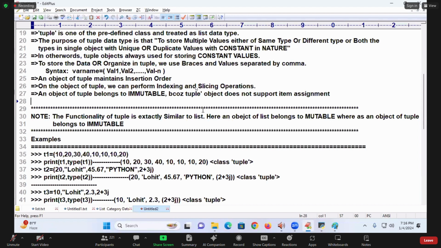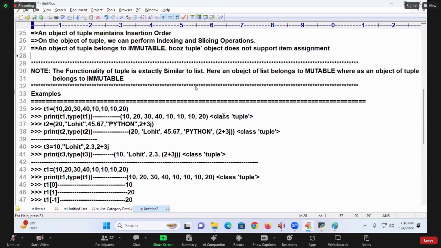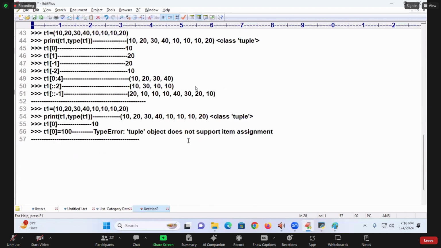Tuple object belongs to what? Immutable. Why? It does not support item assignment. That is called the immutable property. You have to tell it like that. You must learn the reasons. Understand, students? That answer we got.